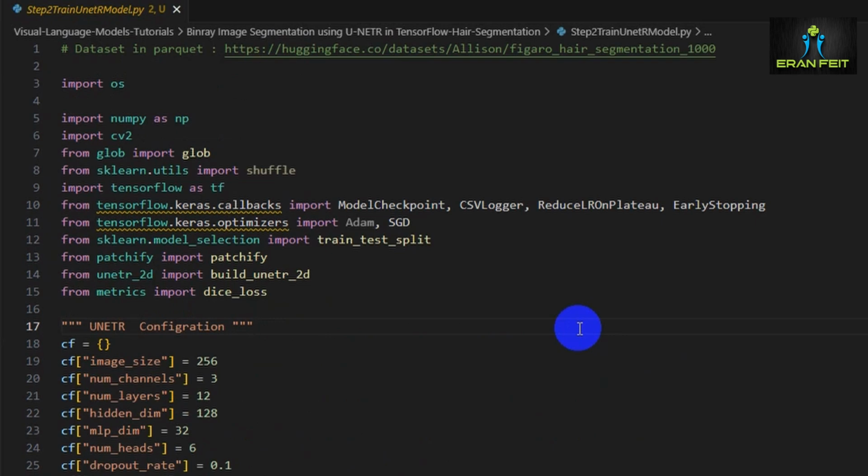So what we are going to do here: we will prepare the TensorFlow pipeline. We configure and build a UnetR model using a custom implementation. We will compile and train the model with the appropriate callbacks and checkpoints, learning rate reduction, logging and early stopping. And basically we will demonstrate how to apply a vision transformer based architecture like UnetR for this hair segmentation.